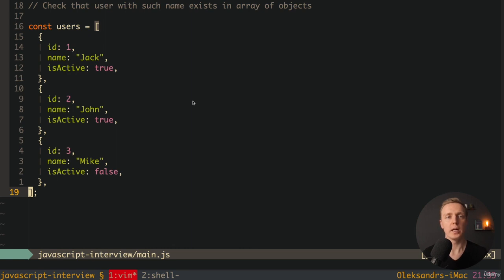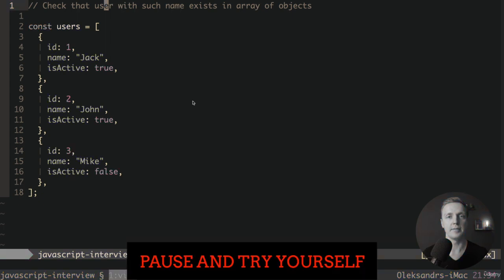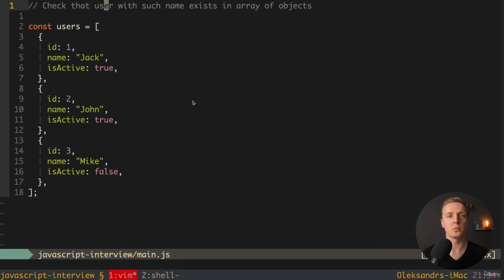You might get a question: check that a user with such name exists in an array of objects. Obviously it can be not name or not user, but the idea is that you need to check a property of the object inside an array. And actually there are different ways to implement this, and the worst way possible is by using a for loop.